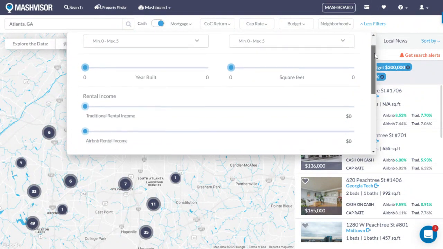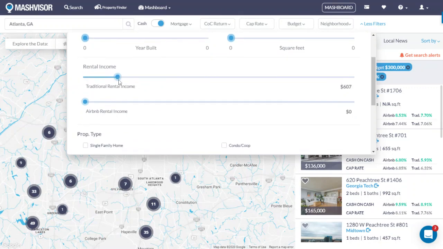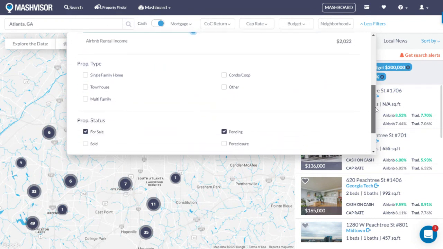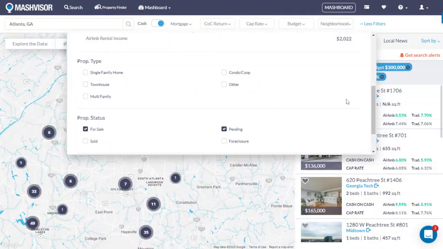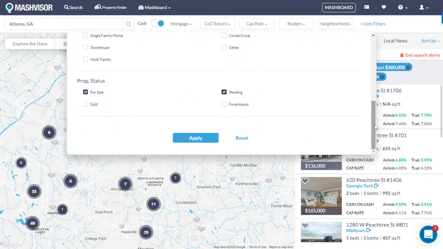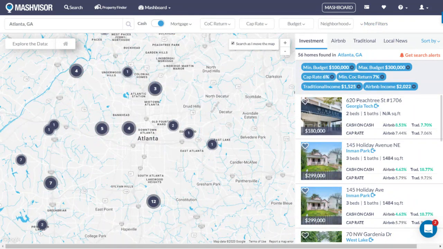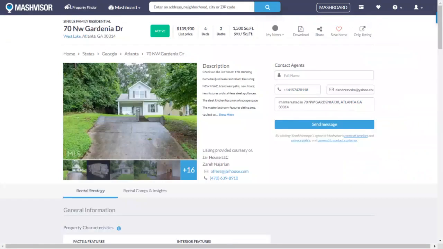From the More Filters button, you can access other filters. Importantly, you can ask to see properties which are capable of generating a minimum of $1,500 in monthly income when rented out on a monthly basis, for example. Or you can filter properties which will bring you an income of $2,000 or more when listed on Airbnb. You can choose a specific property type. If you leave this option unchecked, our platform will show you all available property types for sale. You can choose to see only properties which are active listings at the moment by unchecking Pending. You can see the total number of properties for sale which match your requirements.